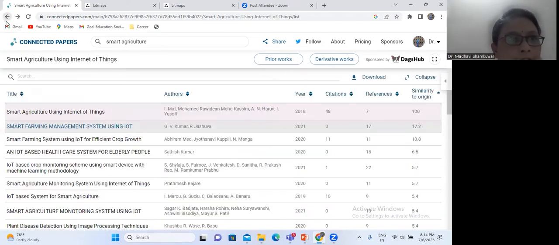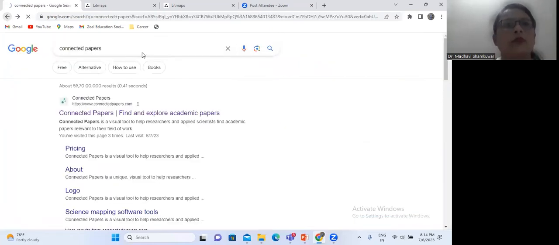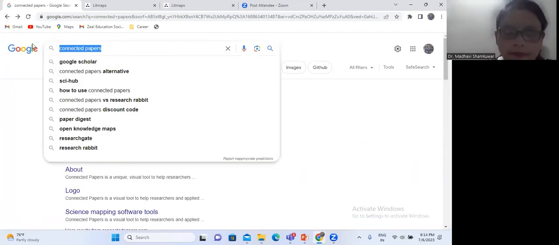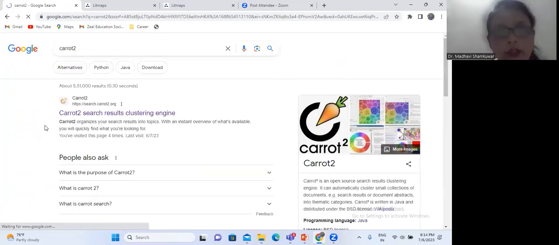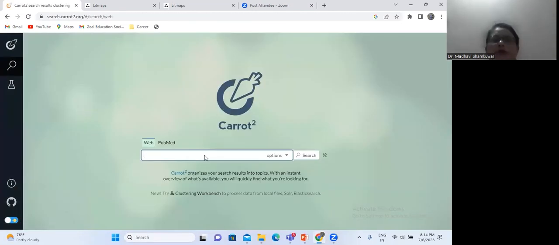And next is Carrot2. Carrot2 is one of the research tools, as we have seen in the Open Knowledge Maps. There was a facility that we can have. For general management we can use the web, and if we are more into life sciences, we may use PubMed as the research database.